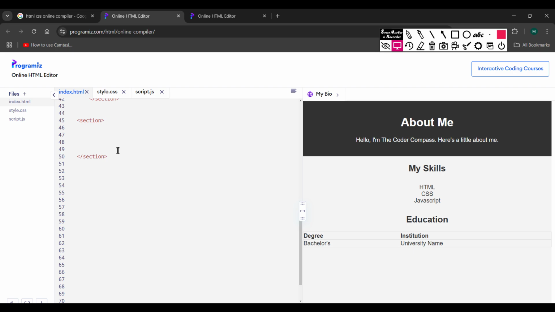So let's first define what this section's CSS content will be. Our CSS ID will be contact. Okay, contact. And within this contact CSS ID, let's define the heading 2. So this heading 2 will be contact me. Now close the heading 2.